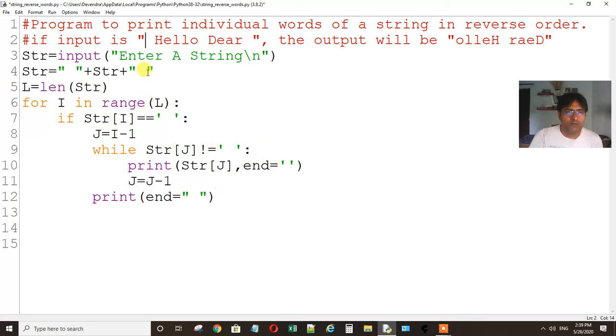Next i will move to 1, then this will not be true. Then 2, 3, 4, 5, 6. At 6 index i will be 6, then this condition will be true if str[i] equals space. Then j will become 5, and then while str[j] not equals space, it will print str[j], so it will print O, then j equals j minus 1, then it will print L, L, E, H, and then we get a space, so this loop is terminated.